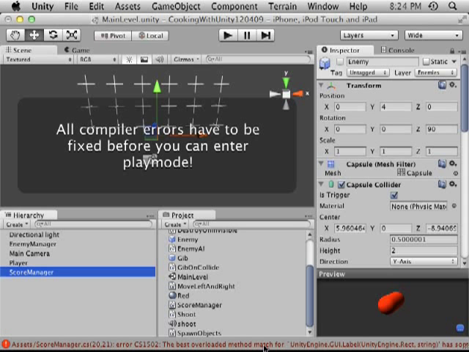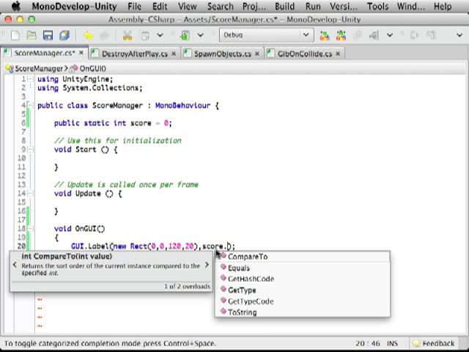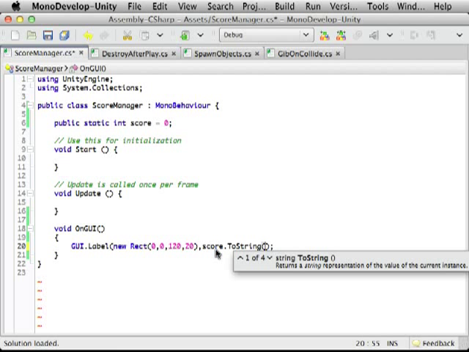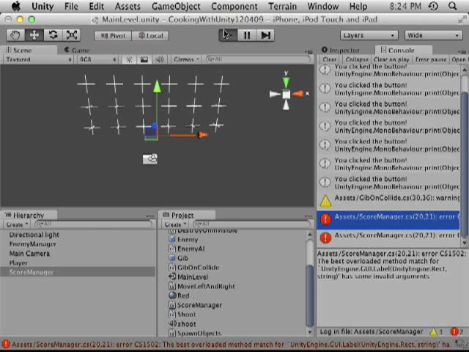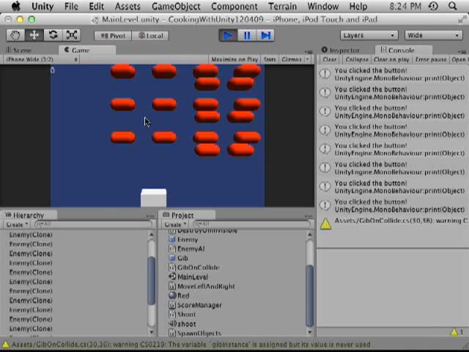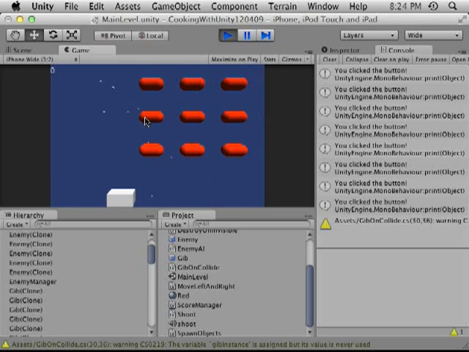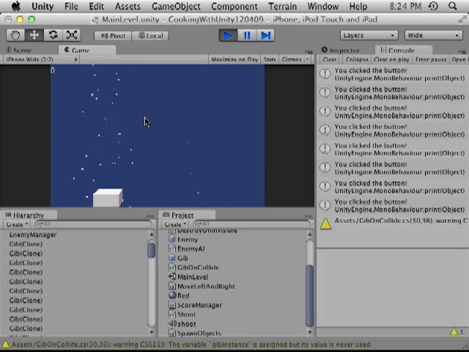Compile errors. Yep. Okay, that didn't work. So score is an int, and it needs a string here. So we're going to see if we can do toString. There we go, dot ToString. And that should do it. Alright, 0. Perfect. That's exactly what we want to see in the corner there. But it's not going up when we're shooting things, so we haven't added that functionality yet.